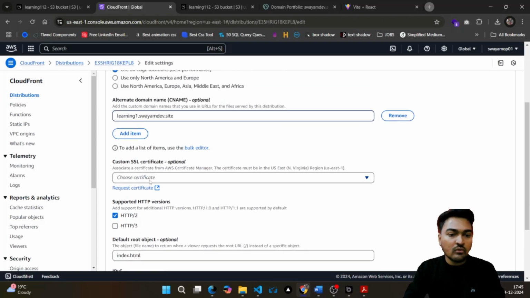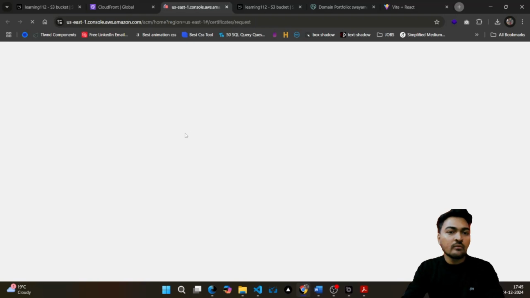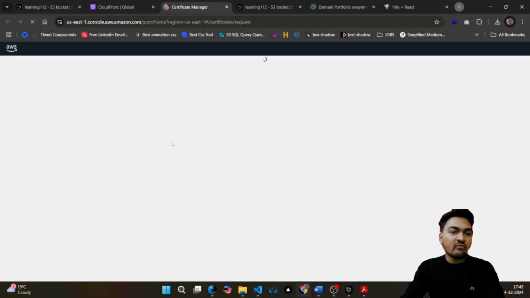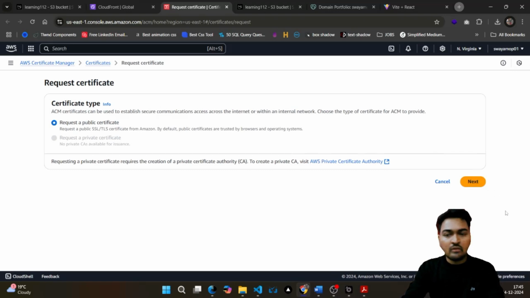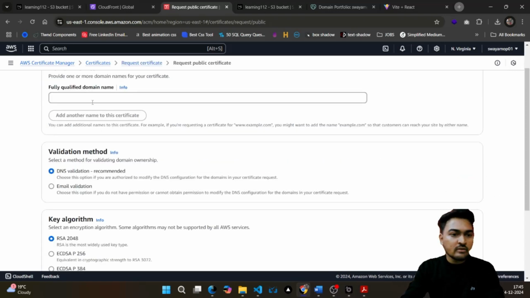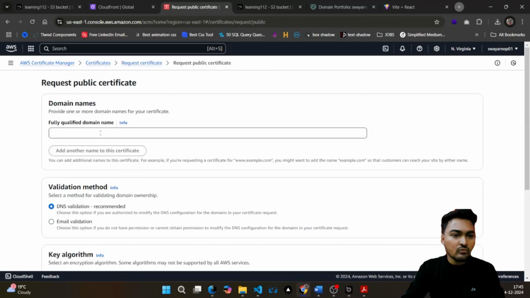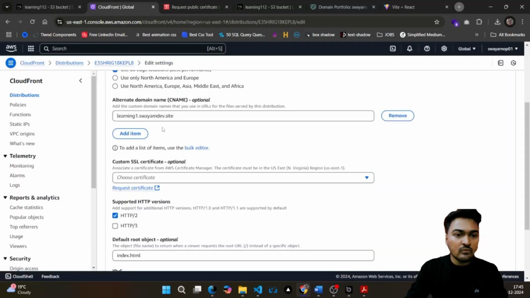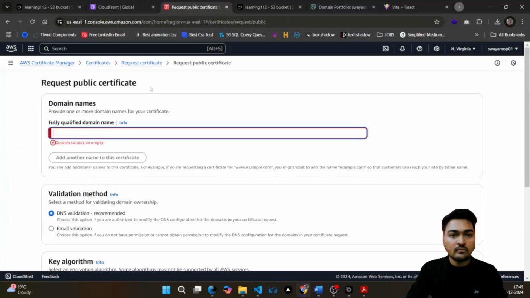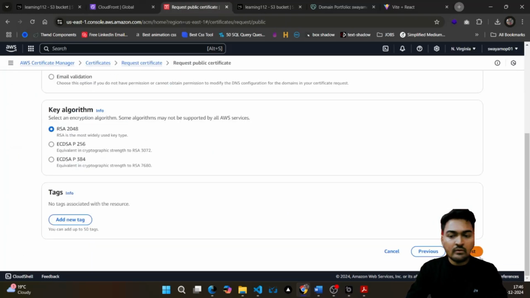So now I'll create one SSL certificate. It will take us to Amazon Certificate Manager. This is another service that helps us create an SSL certificate to provide to our domain name. So I'll just click on next. I'll put the domain name that I added here, paste it, then just request it.